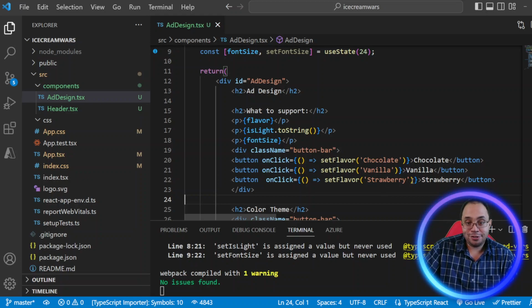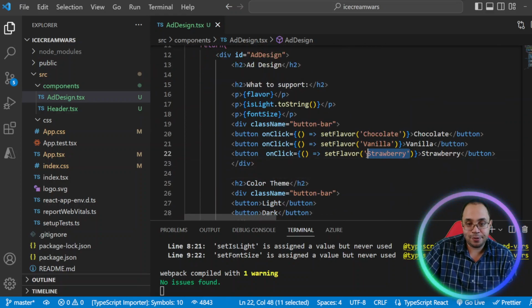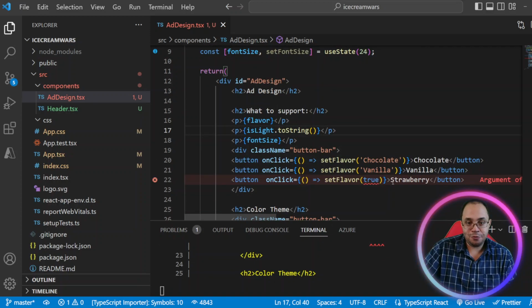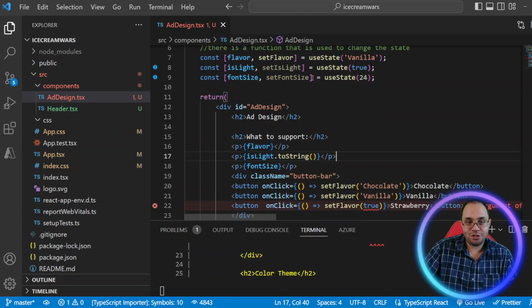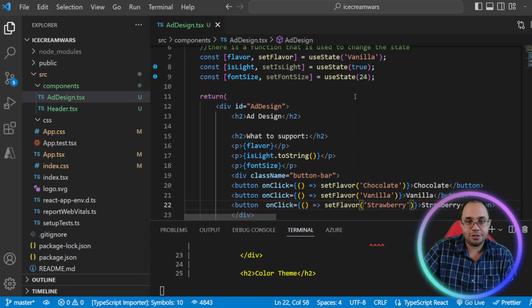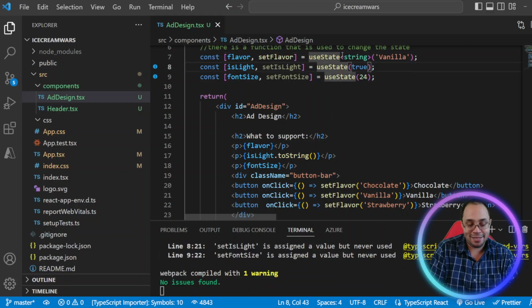So remember, here's the cool thing. setFlavor, this function, takes in a string. So let's say I try to put something that's not a string in here. TypeScript will yell at you, because setFlavor takes in a string. Why? Because we put a string in over here. I like to make these explicit for other developers. So you could write string, not necessary, but it does make things very obvious.